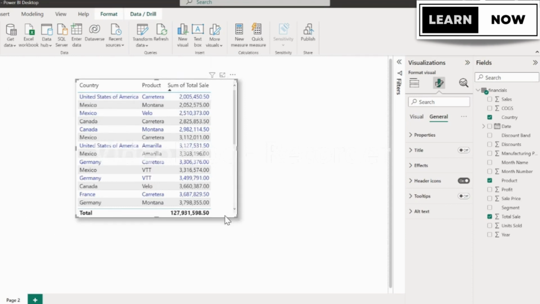We've learned how to use the table option in Power BI to analyze sales data. With the table option, we can group and summarize information by rows and columns, add additional fields, format the visualization, and summarize the data in different ways.